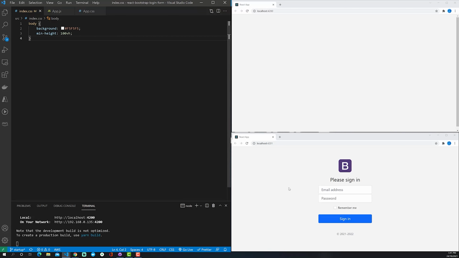The next step is to actually bring in Bootstrap and React Bootstrap. I haven't done that yet, so I'm going to stop the program, clear the terminal, and bring in the two packages that I need, which is React Bootstrap and Bootstrap version 5.1.3. If you're following along, that's the version of Bootstrap I'm using, which is relatively new as per this video.